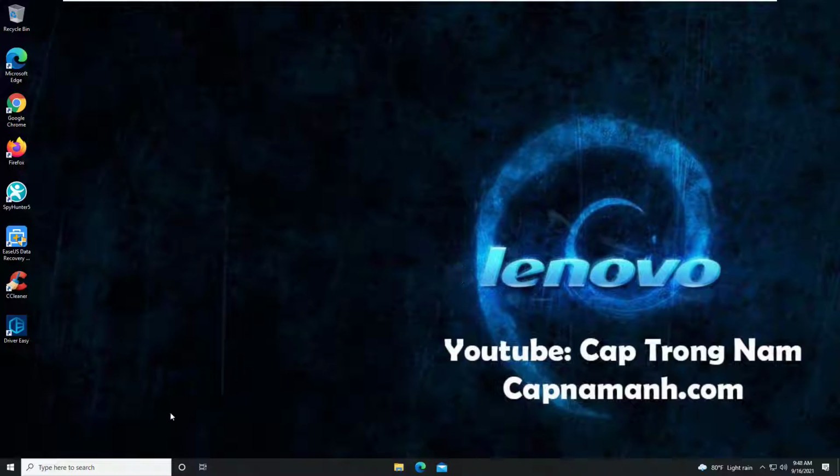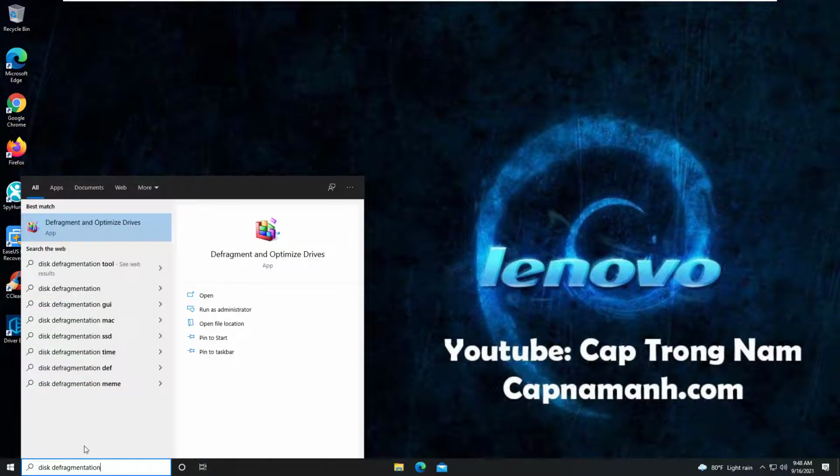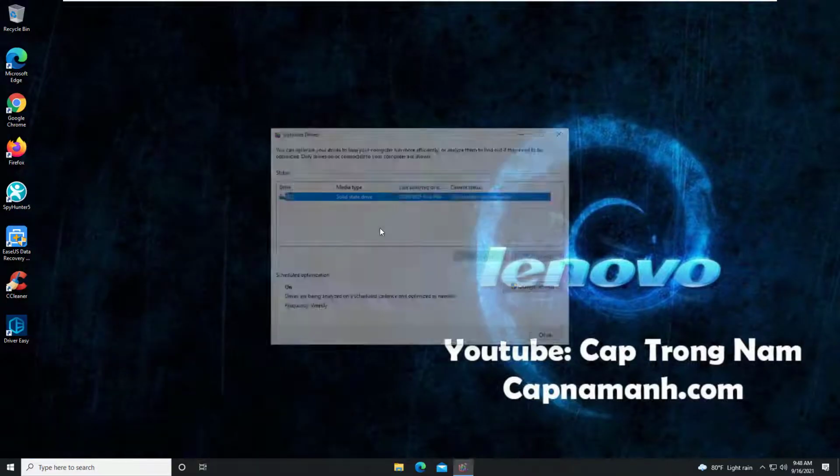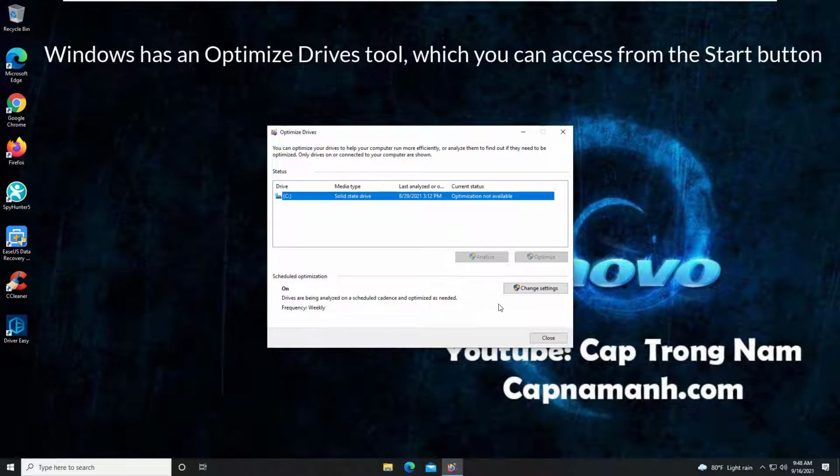You should also schedule disk defragmentation on a semi-regular basis so you can be aware of how much hard drive space you have. Windows has an Optimize Drives tool, which you can access from the Start button.